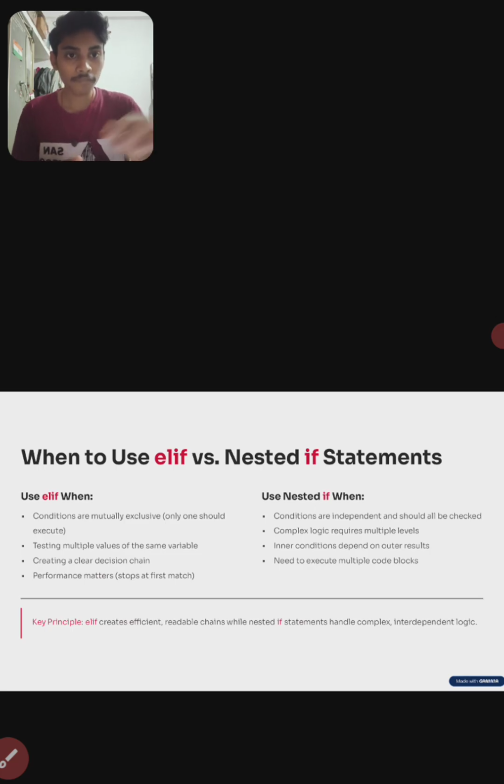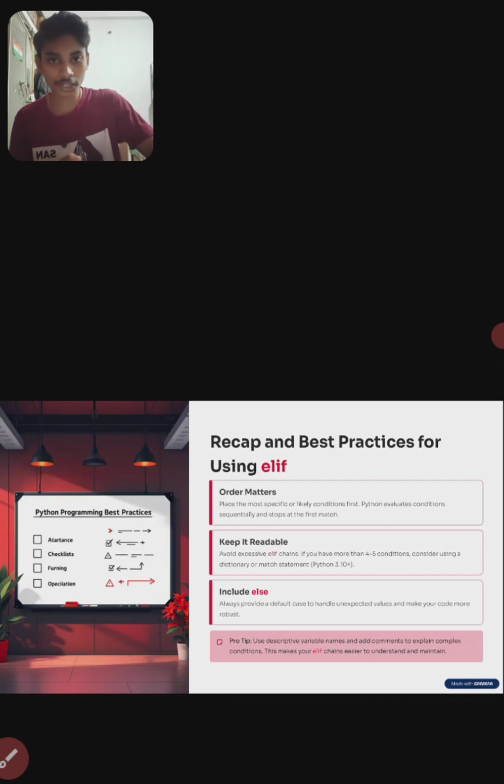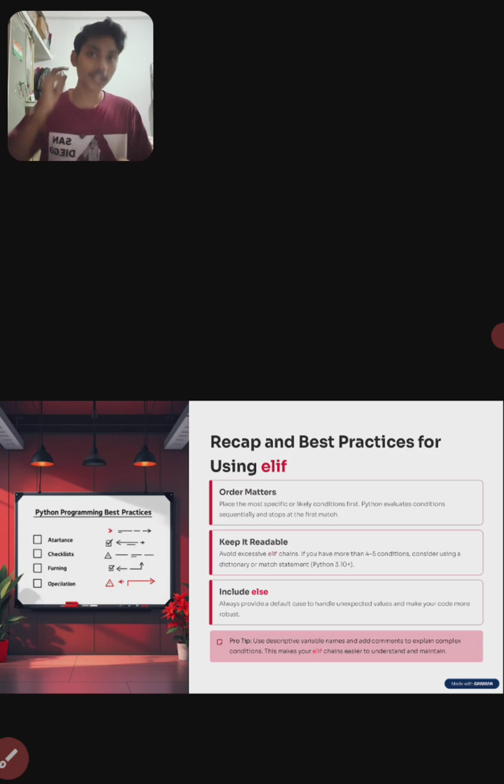We use ELIF when only one condition should be true, like grading or traffic signals, as we saw in the above examples. And we use nested if when the conditions depend on each other or when multiple conditions need to be checked together. So ELIF is better for clean and simple decision chains. You can see over here what I've written, I've told you in a short and smarter way. Now let's move on. We will recap what I have explained, very short.